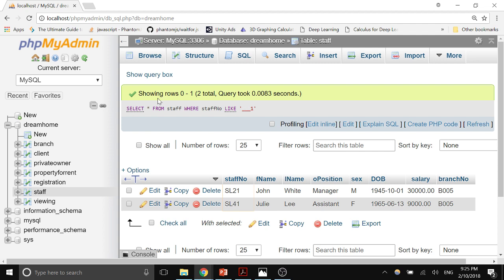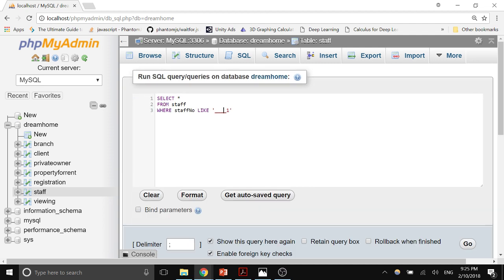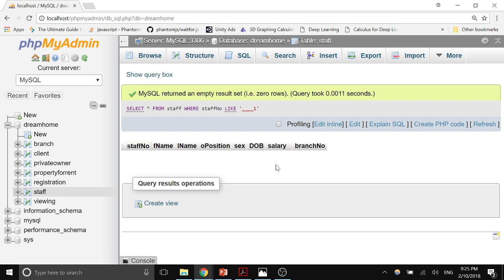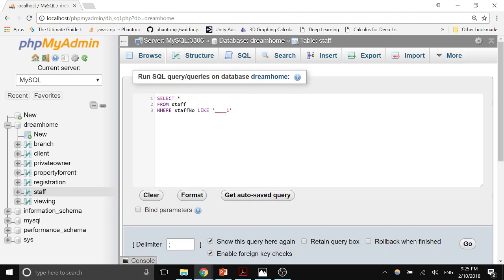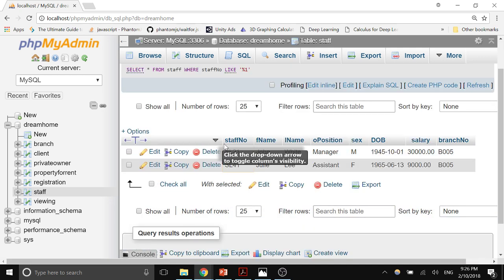Now what happens if you add another underscore? It returns an empty table. There's nothing, because there's no staff employee that has 4 characters and then a 1 at the end. We can also replace it with the percentage sign. This means that it starts with any sequence and then ends with a 1. So it's going to return every staff member whose staff number ends with a 1. That's what this means. And again, it returns the same ones.